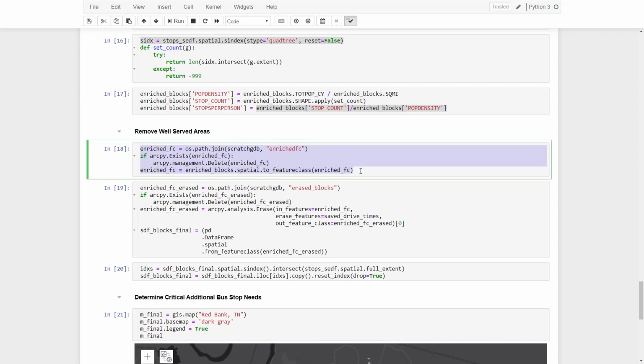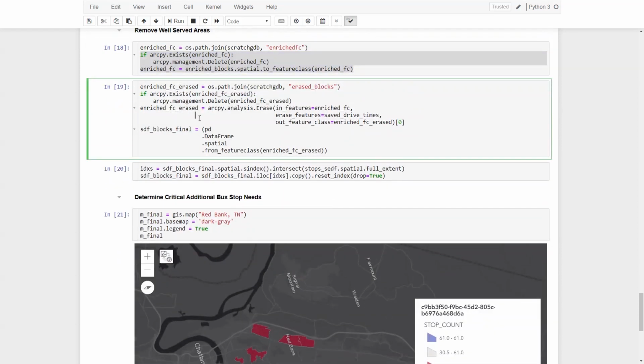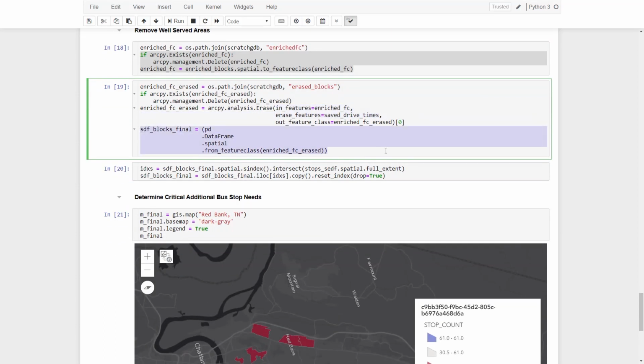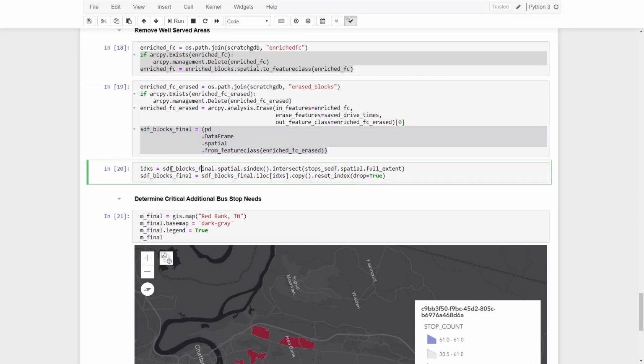Now we're going to remove well-served areas. That's the first thing we're going to do. So let's go ahead and convert our data back to a feature class, and we're going to take advantage of the ArcPy erase function. So we're going to erase out our drive time areas that are already served, and then load back in our final area where the blocks are.